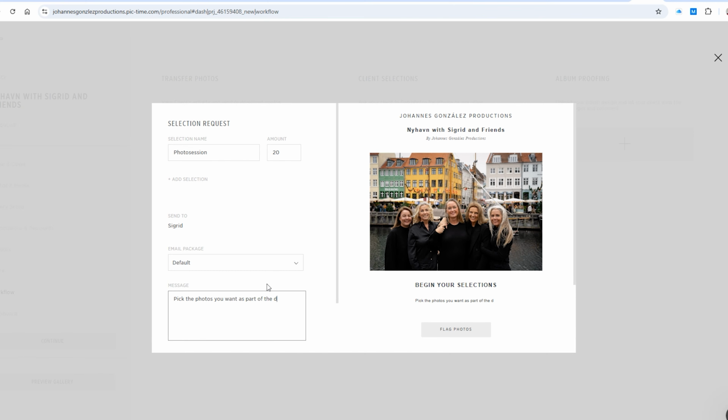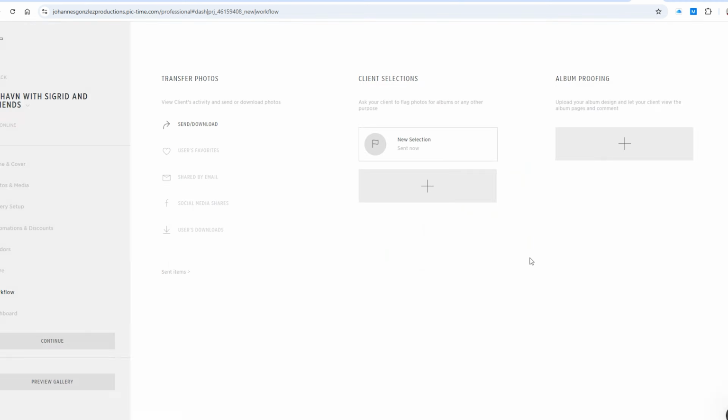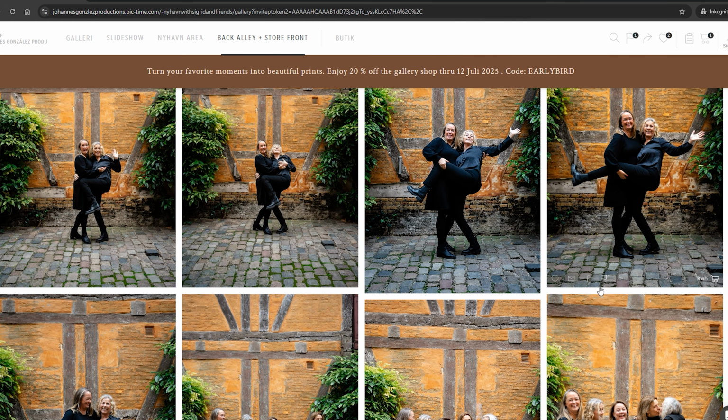As I said, there are different ways to handle this. You can also make a version where the client will have to select the photos that they want to keep, and then you can send them to them afterwards.